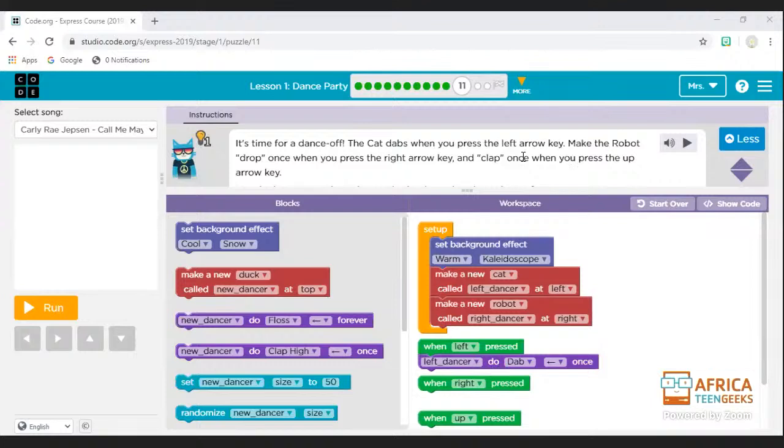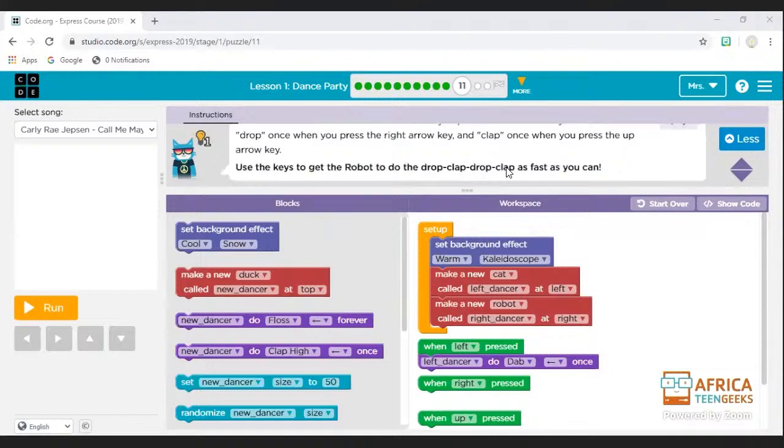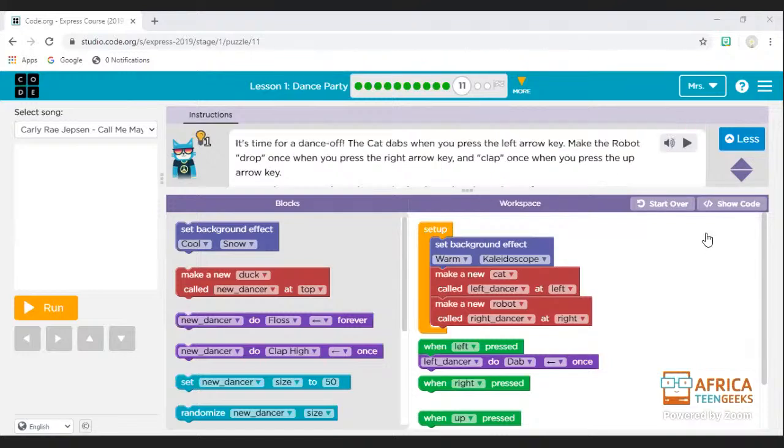And then it says make the robot drop once you press the right arrow key and clap once you press the up arrow key. Wow. Use the keys to get the robot to do drop, clap as fast as you can. So now we can play around, but they are specifically asking us for these 2 things. So we have to make the robot drop.